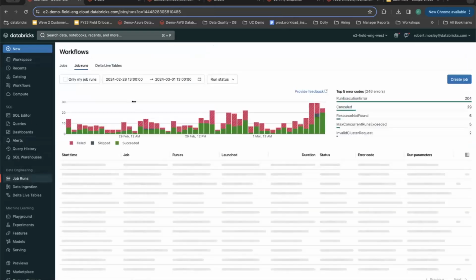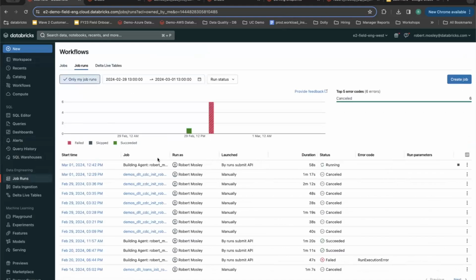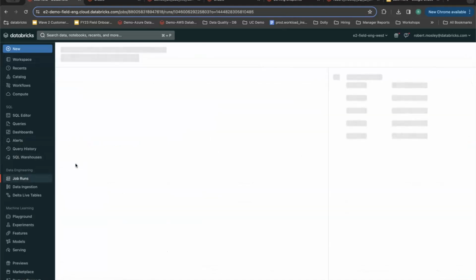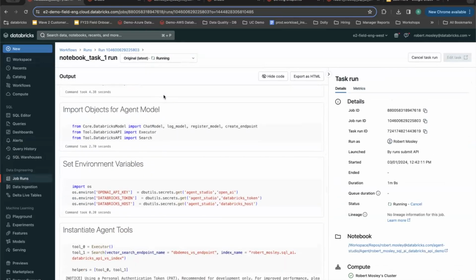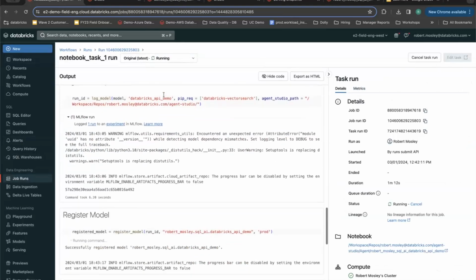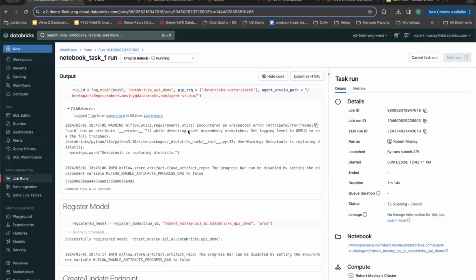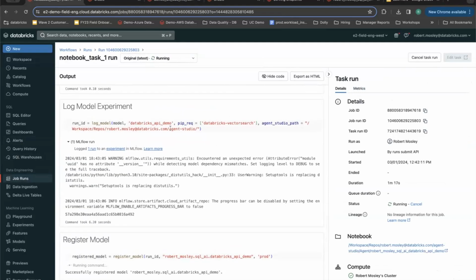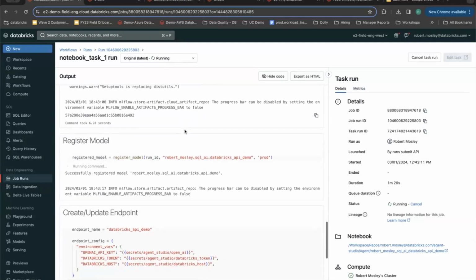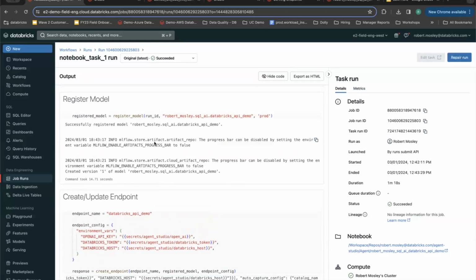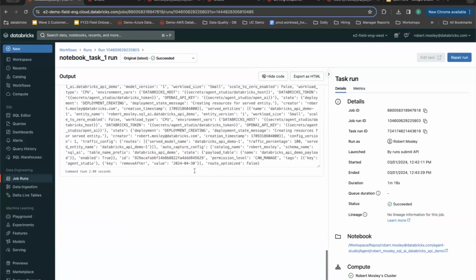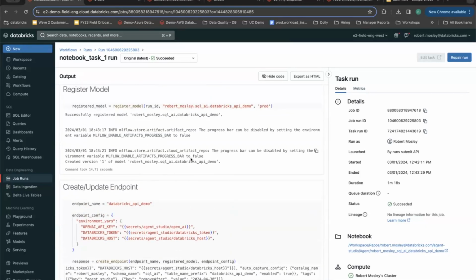If we go into job runs, we see that it's running. It's currently going. It's probably going to be completed soon. So in the background, it's executed that notebook, and it's running that notebook for all of our tasks. So we see our model was registered. Oh, sorry, it hadn't been registered yet. It had been logged, created version 1 of this model. So now it's been registered. And now the endpoint is being spun up.